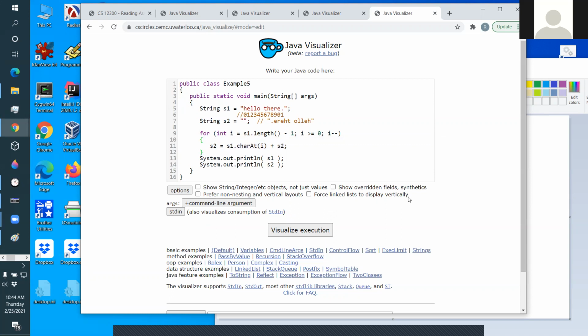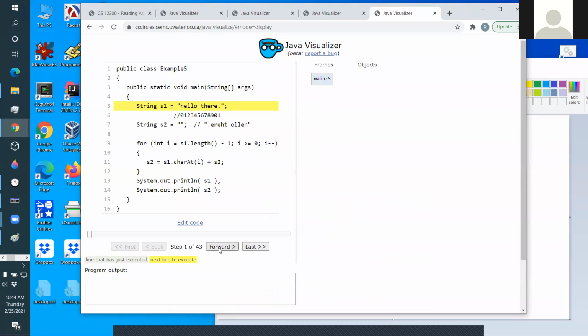What are we building? What's S2 going to hold when we're done? So it's going to be back in correct order? It's going to be back in the correct order. It's not reversing it now. Yeah, exactly. S2 is going to be S1. Now let's watch it happen.